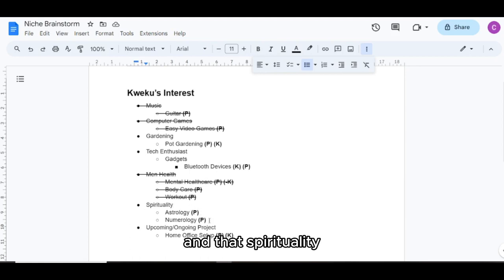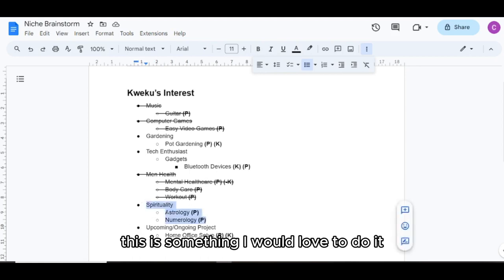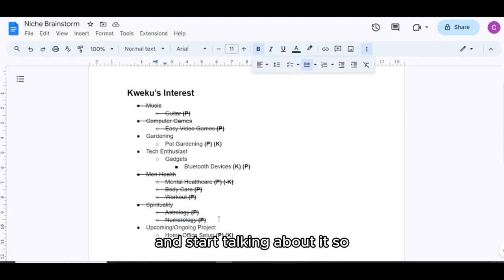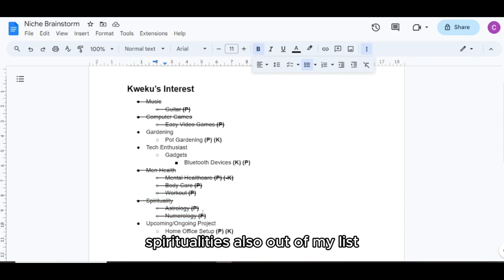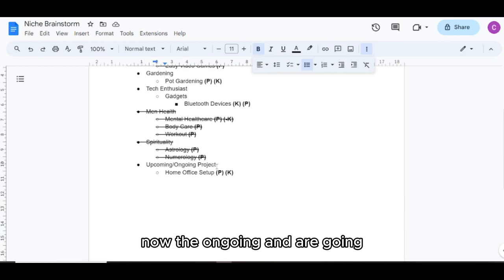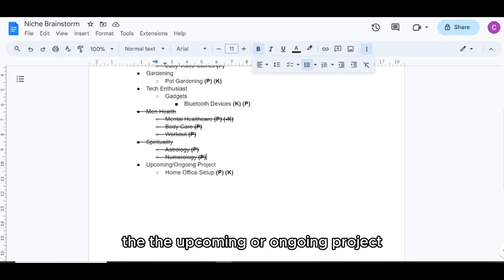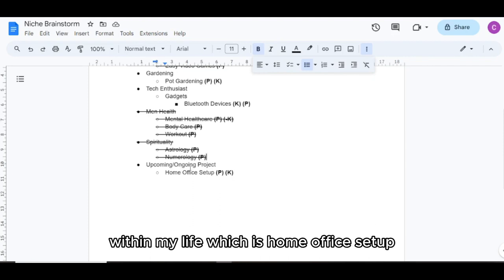And then spirituality. This is something I would love to do, but I really need to go a little further with my studies before I can start it as a topic and start talking about it. So spirituality is also out of my list. Now the upcoming or ongoing project within my life, which is home office setup.